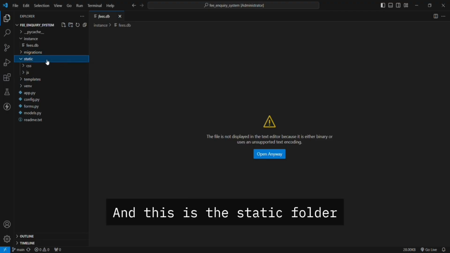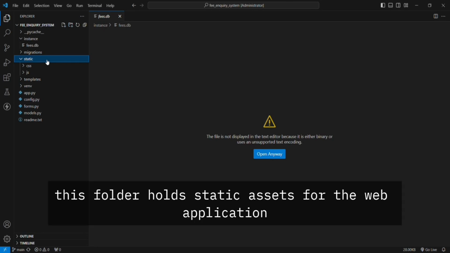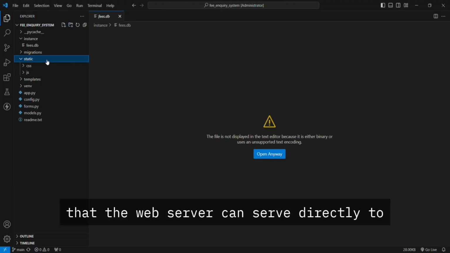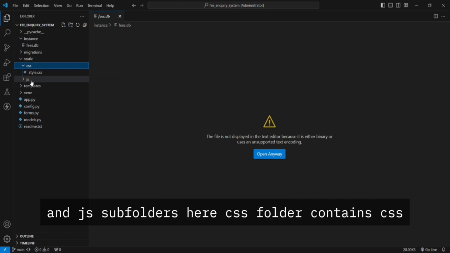And this is the static folder. As its name suggests, this folder holds static assets for the web application. These are the files that the web server can serve directly to the user's browser without any processing. And we have CSS and JS subfolders.